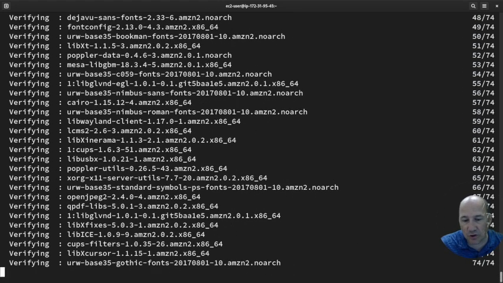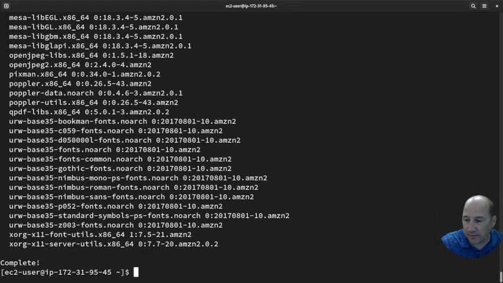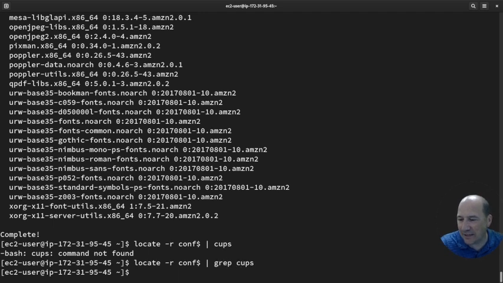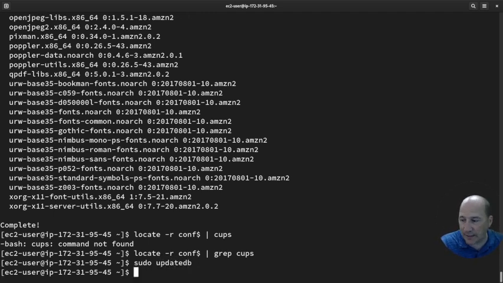And then what we can do is look for the config files of cups. So let's come back up here, here's our locate command, and grep cups. Still not found because, once again, we need to update db. Sudo update db, update the database of the files.